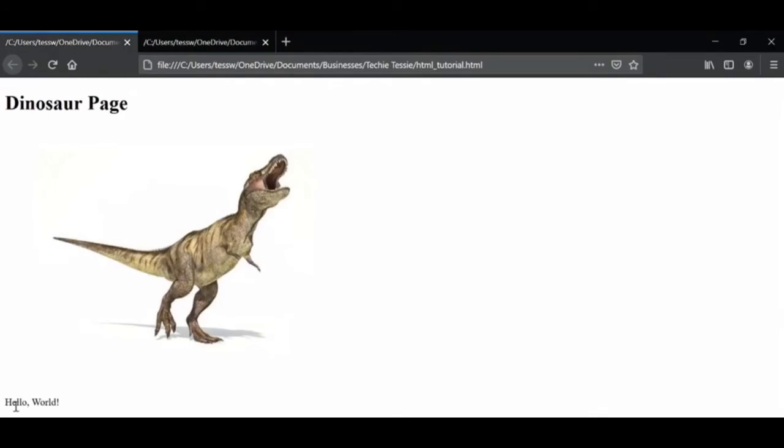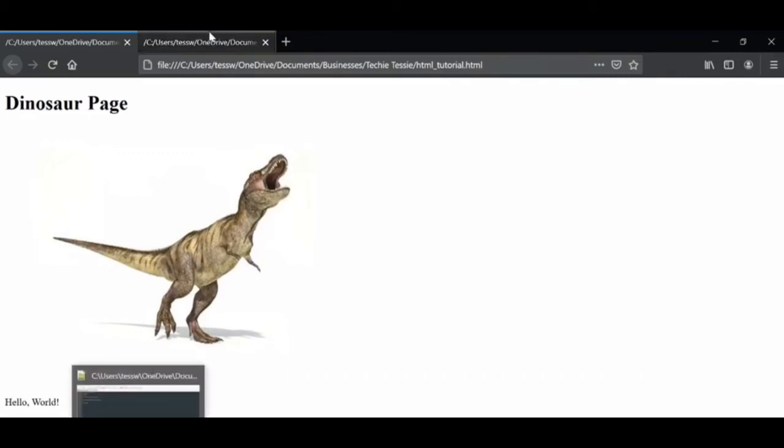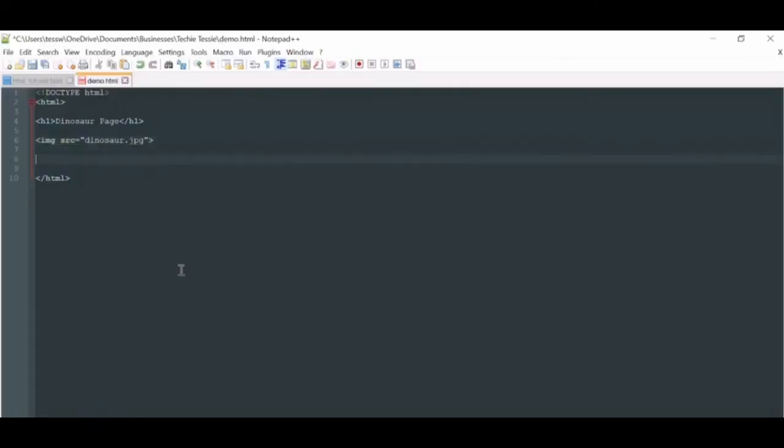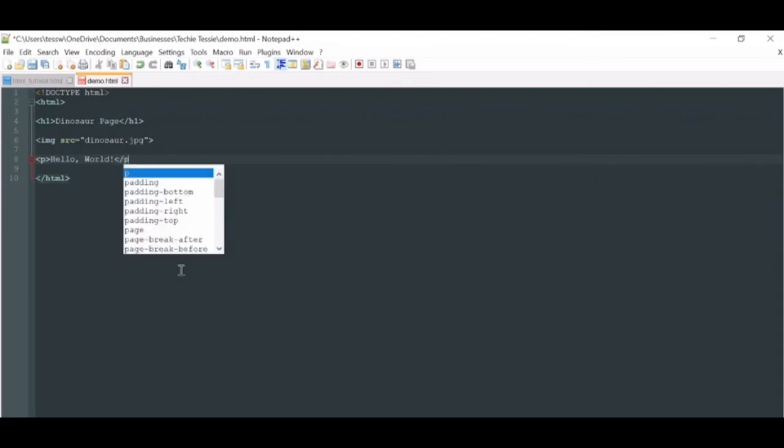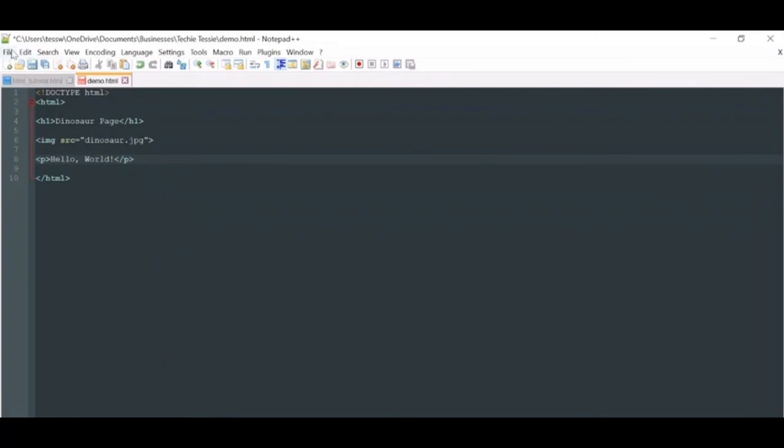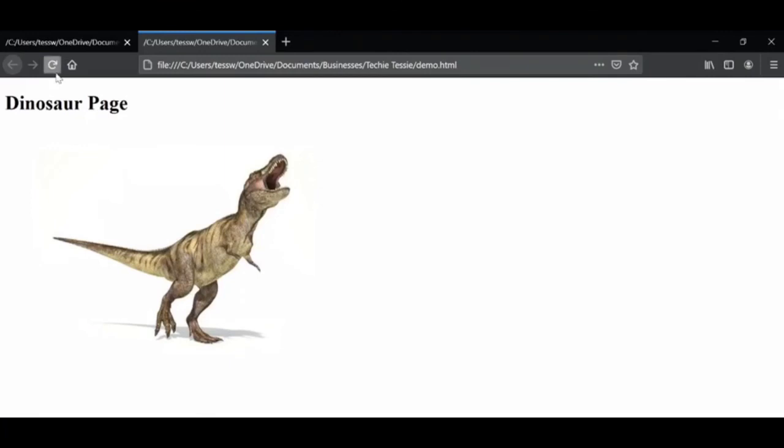Last thing we want to put in is hello world. Because when you're starting out in any new coding or programming language, the first conventional thing to do is to write hello world. So let's do that. To write text in HTML, we usually use the paragraph tag. That's what the P stands for. Remembering to close your tag. Save it. And run it. And there we have it, hello world at the bottom.